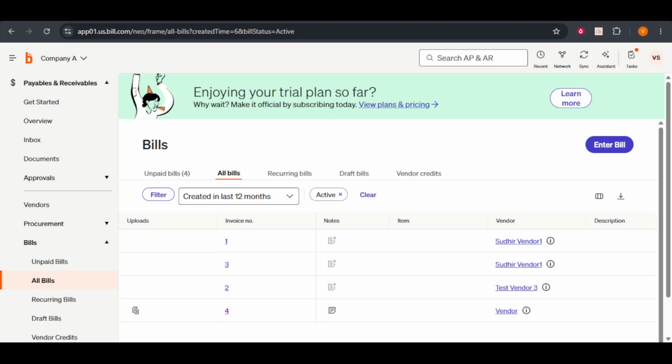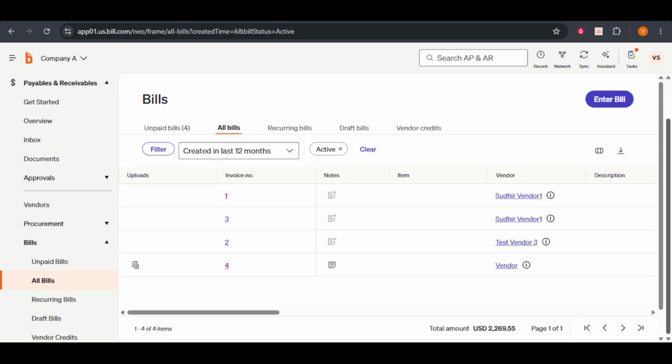In this video, I'll guide you through how to add an approver to a bill in bill.com. Whether you're streamlining your business processes or ensuring all your financial documents are in order, understanding how to manage approvals is an essential skill. Let's dive right in.